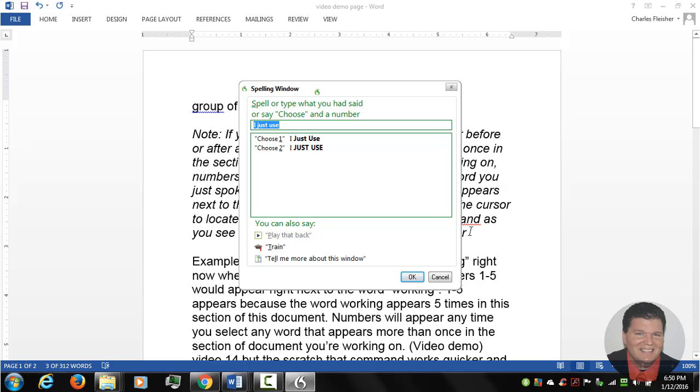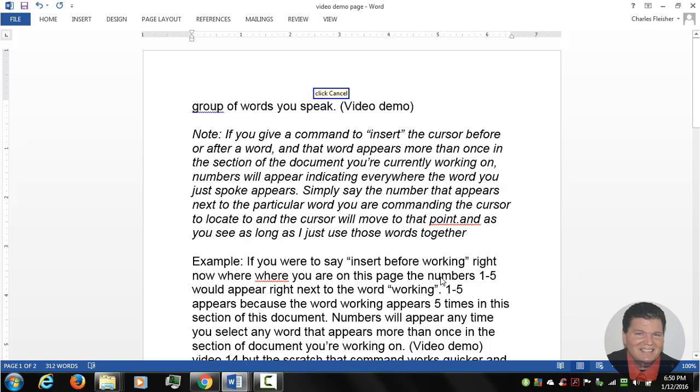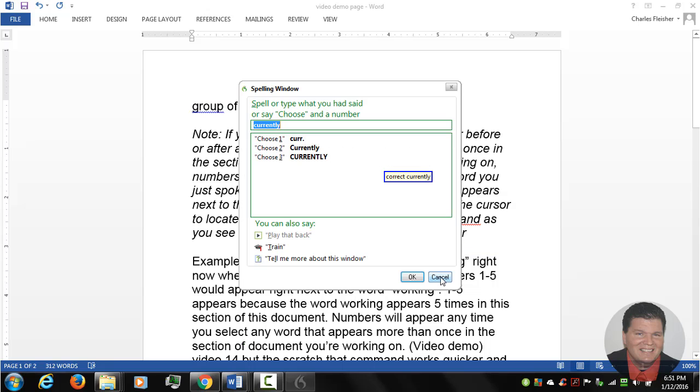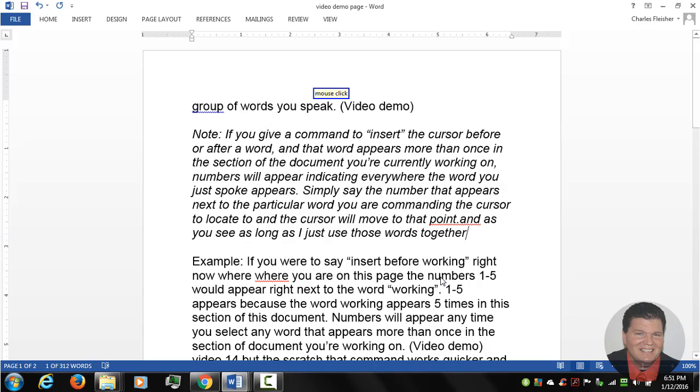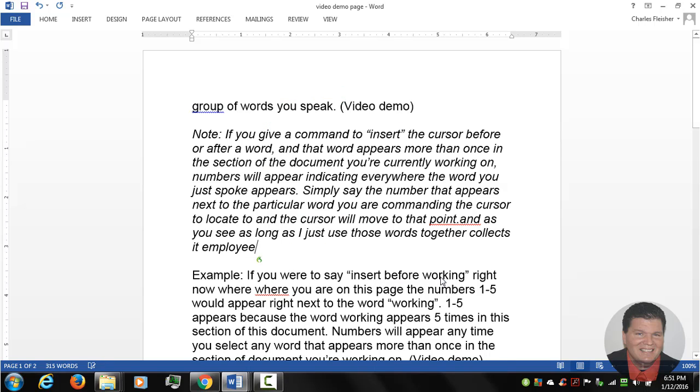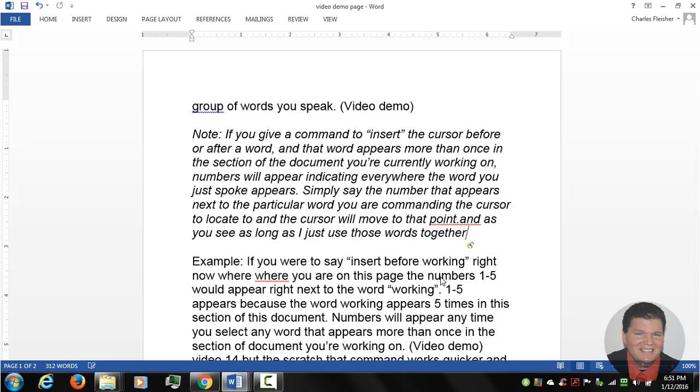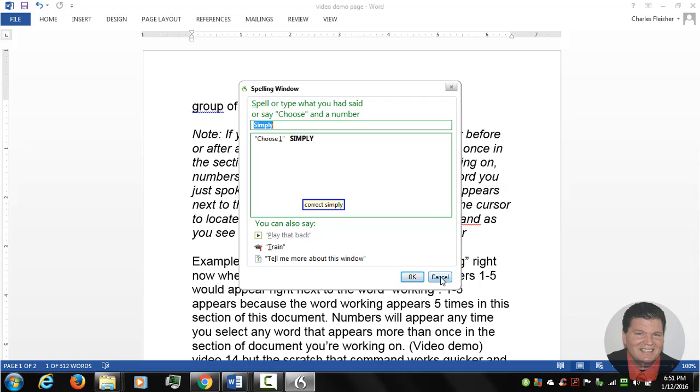Wake up. Cancel. Click cancel. Correct document. Correct currently. Mouse click. Correct simply. Scratch that. Correct simply. Stop listening.